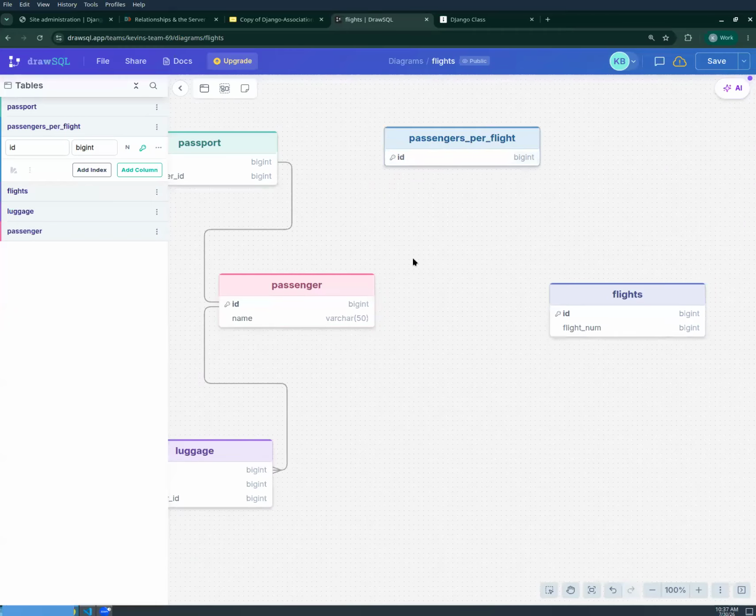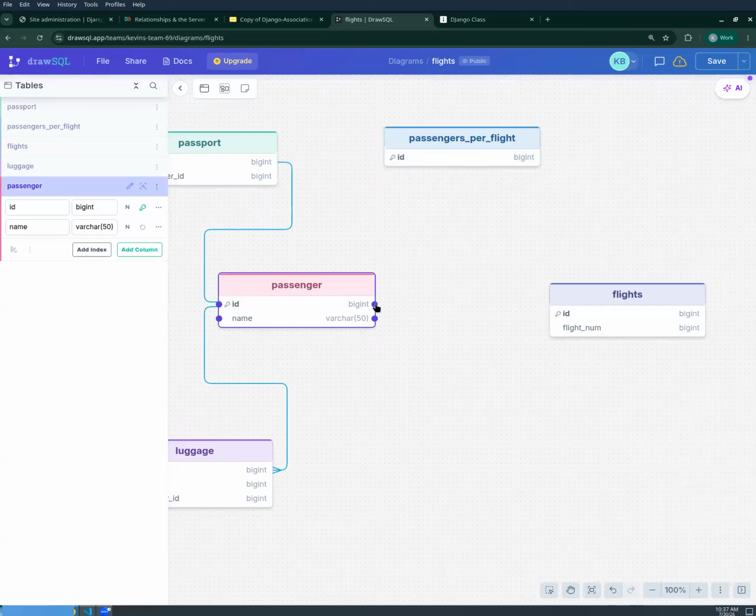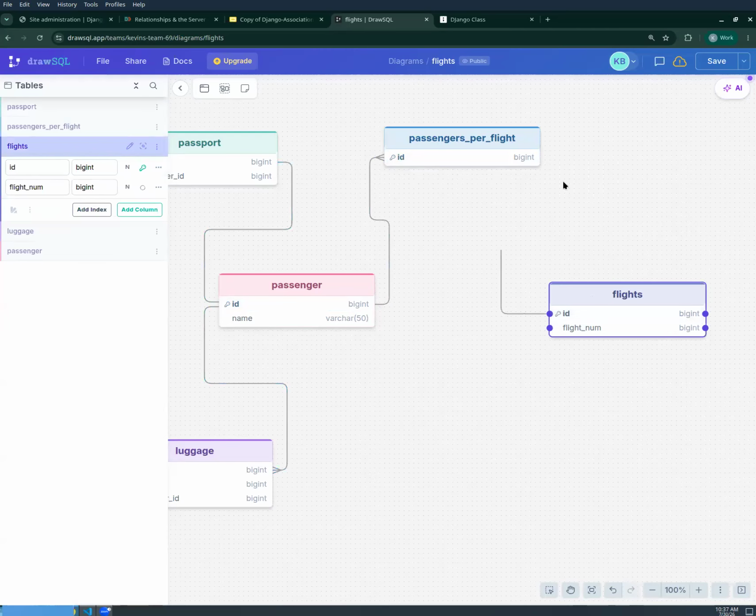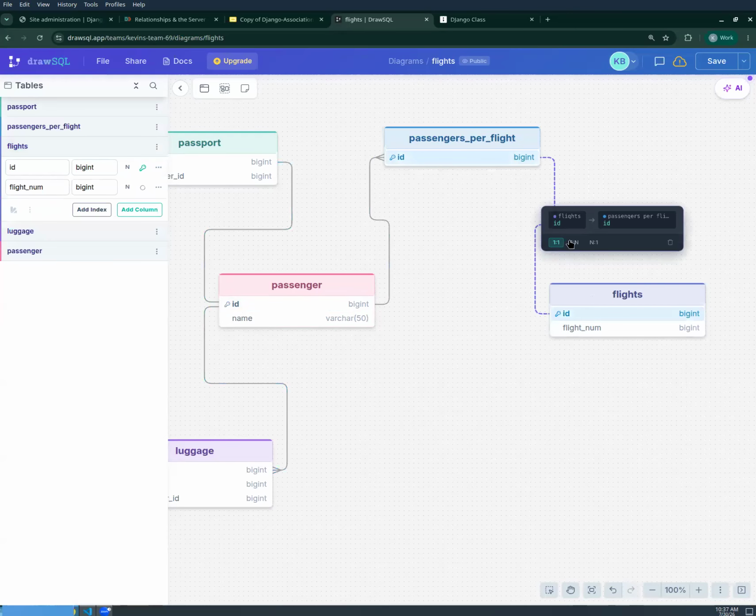So when we do this, the way we set this up is I have a one-to-many relationship on this side. And then on this side, I have a one-to-many relationship going this way. There we go. All right. So you see the many relationships is in this passenger's flight.